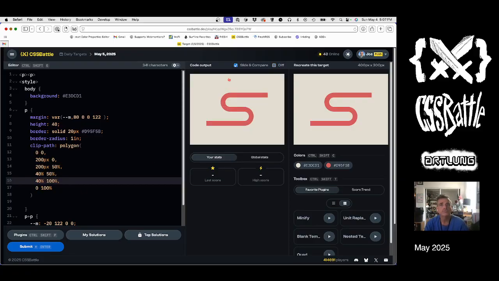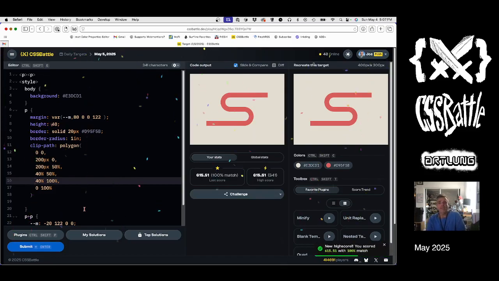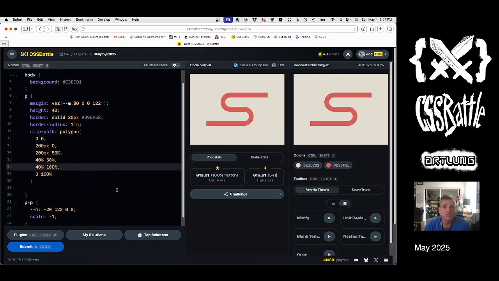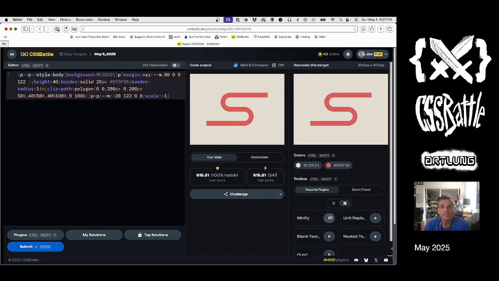Gorgeous. So that's how we do that shape. Let's see if it's 100%. Let's just see that part. Great. What else? Are there optimizations we can make? Not really. Not with this technique, no. Submit.